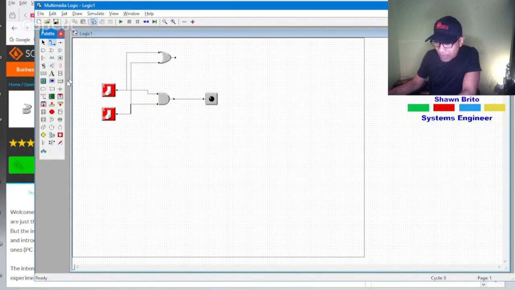I'm going to put a buzzer here. Buzzer, here we go. And wire the OR gate to the buzzer. Right, and I need to change the frequency of the buzzer by selecting.